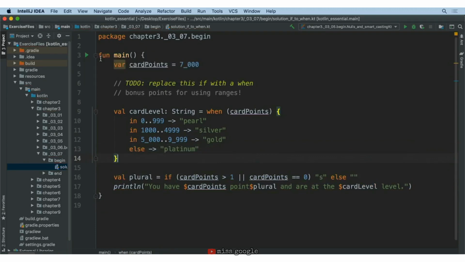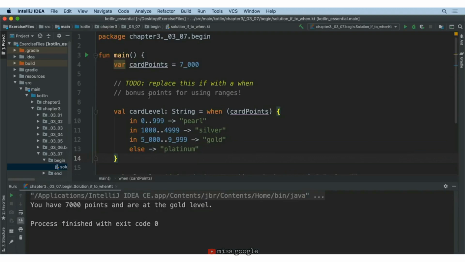So let's go ahead and run this. And we have 7,000 points and we're at the gold level. So here's our 7,000. Here's our gold level. Hopefully you got results similar to mine.